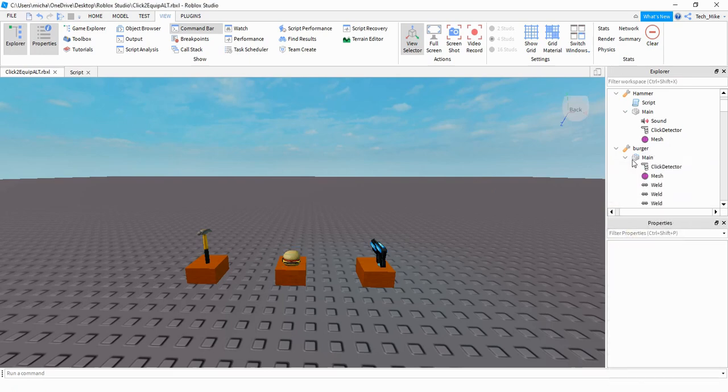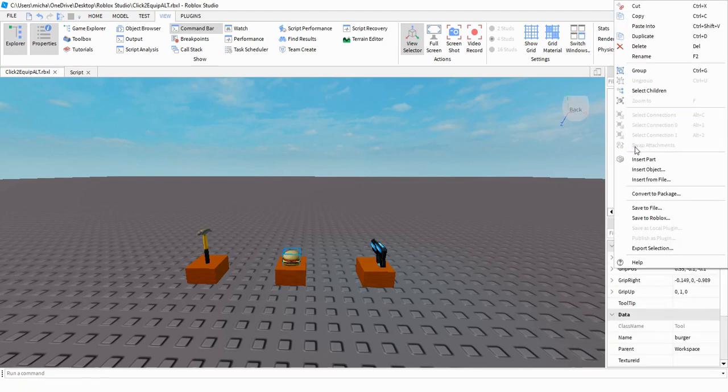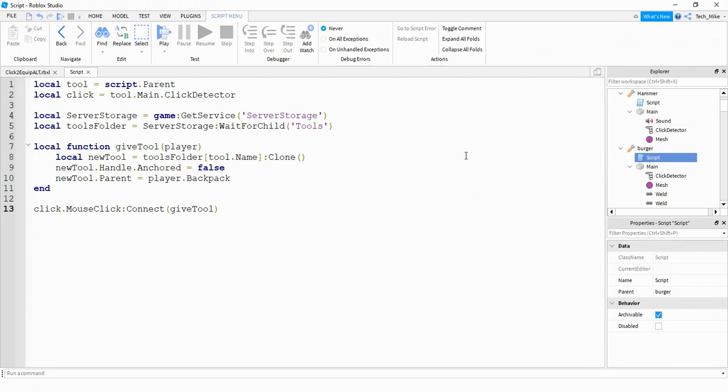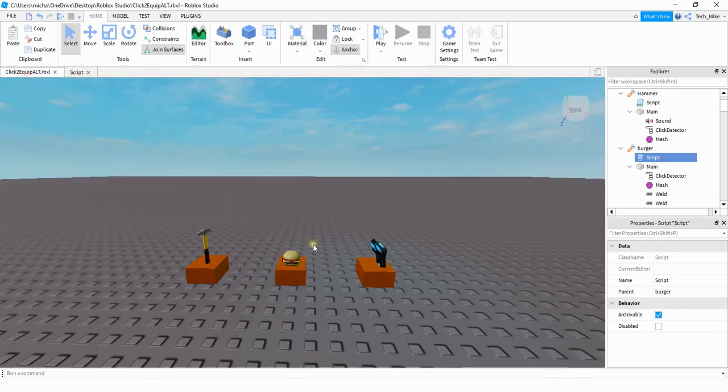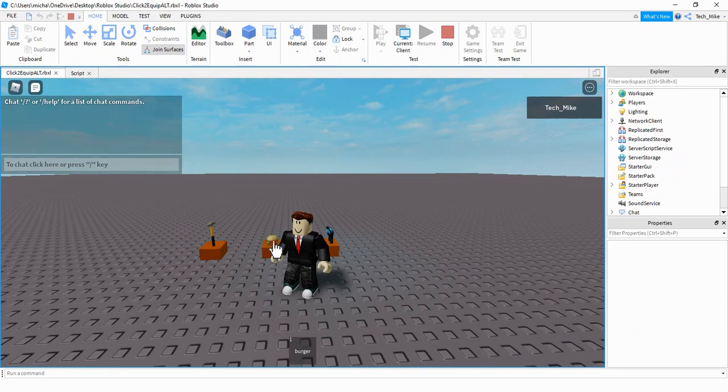And then for the scripting part of it, once you have it done once and you want to add it to another tool, then all you have to do is right-click on the script and press copy, and then right-click on the next tool and press paste into. There's no changes you have to make for the script because it takes the tool's name automatically and searches for that in the server storage. So let's go and double-check with the hamburger now and make sure everything's working. And I can see if I click on the hamburger, then it gives the player that item.